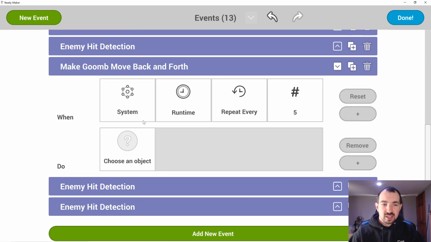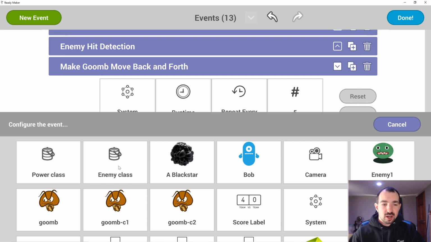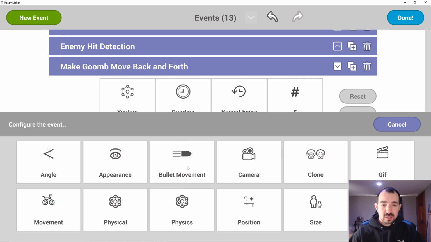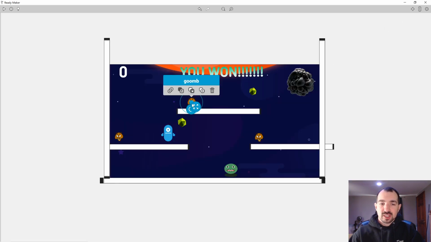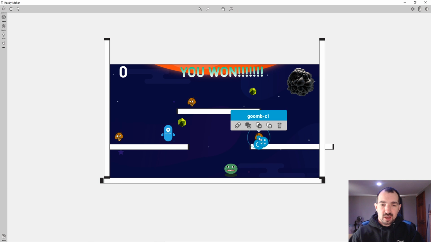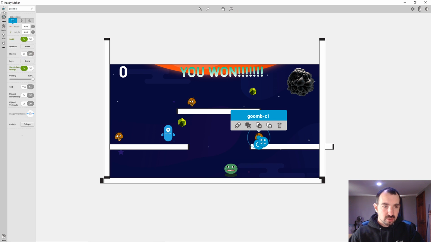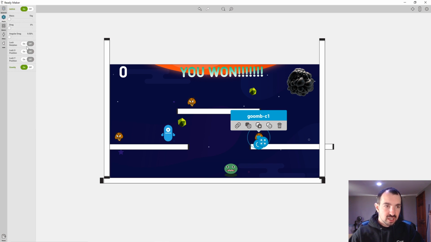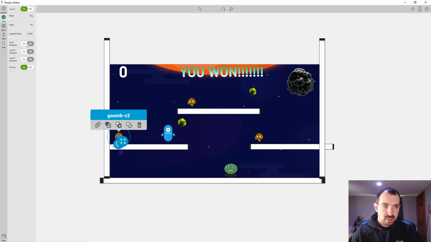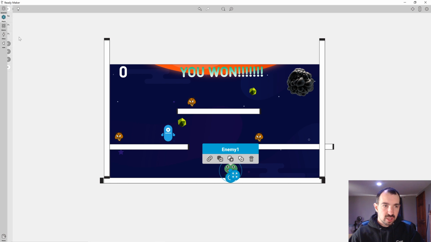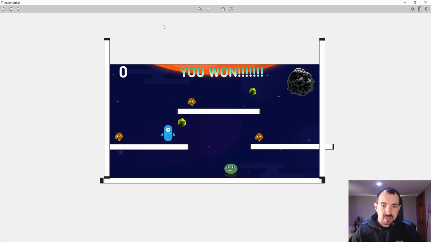All right, cool. That's easy enough to fix. When system runtime repeat every 5 seconds, choose an object, our enemy class, bullet movement, mirror velocity. Also, I noticed that these guys kind of all flipped around. So I'm going to go into physics and I'm going to lock rotation. I'm going to do that on all of these guys. Physics, lock rotation, physics, lock rotation, and on this guy. That way they don't fall over sideways and get kind of stuck.